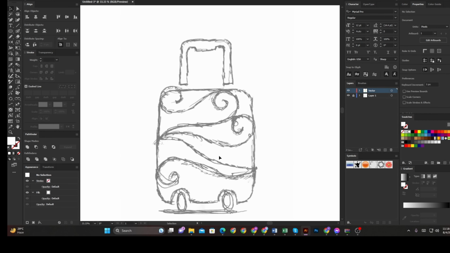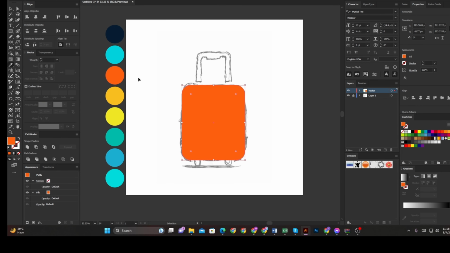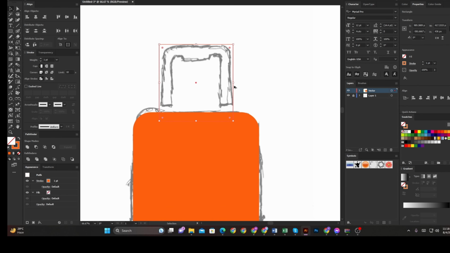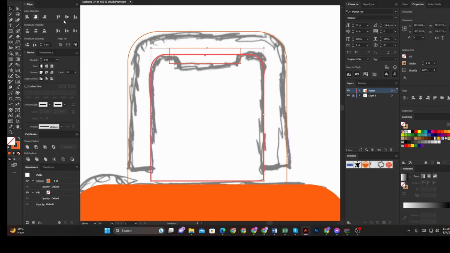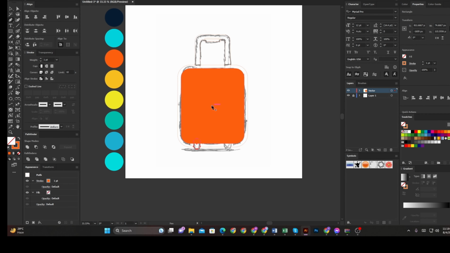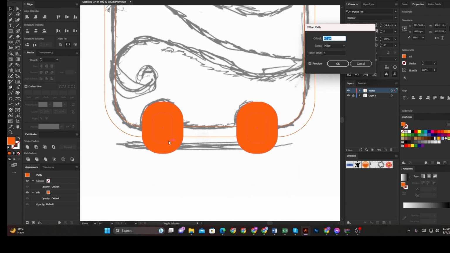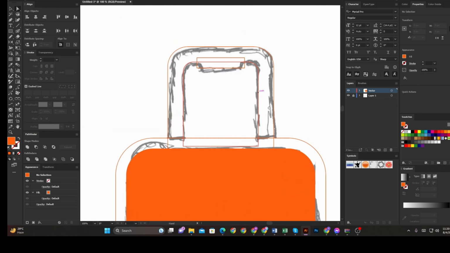And I choose a color from this logo, and I select a rectangle shape. Again I select, and again copy it. And now I add some radius to it. It's okay.